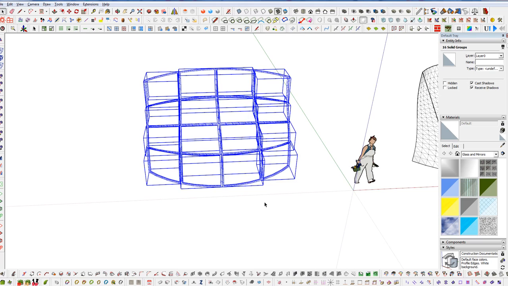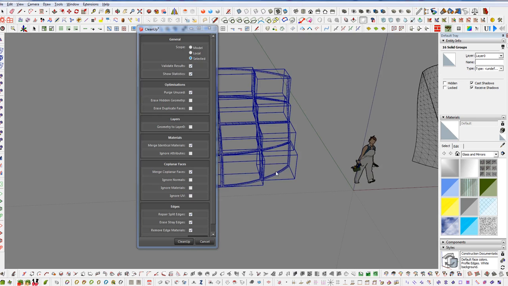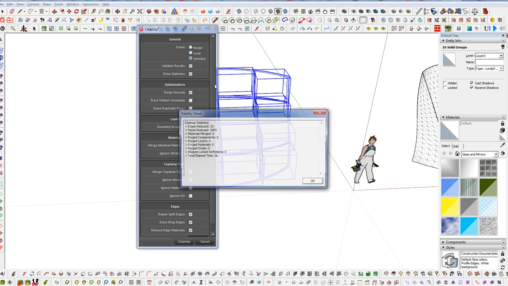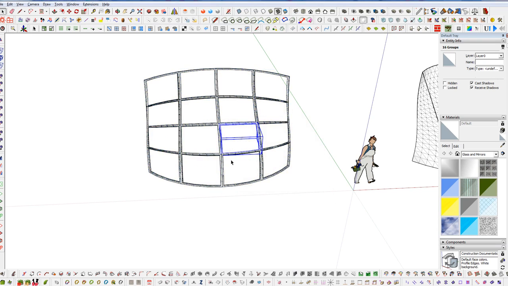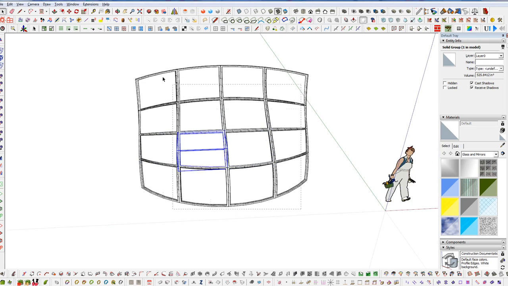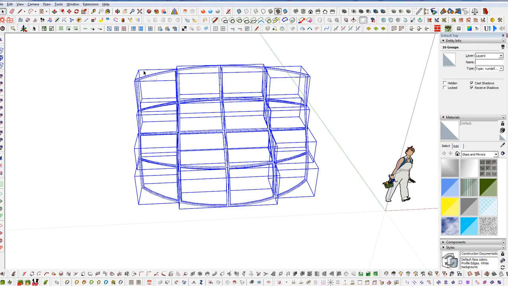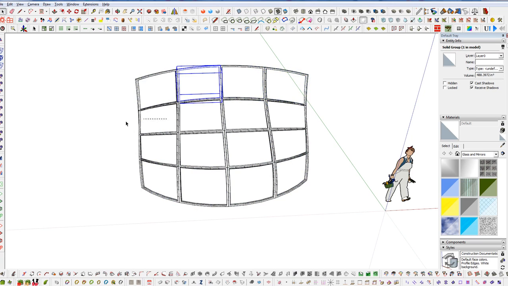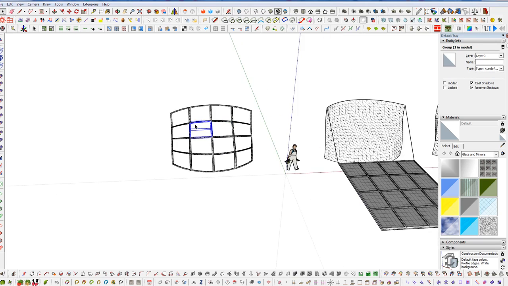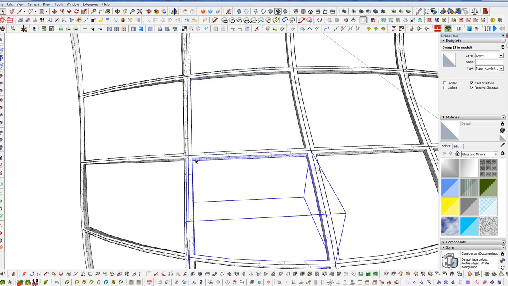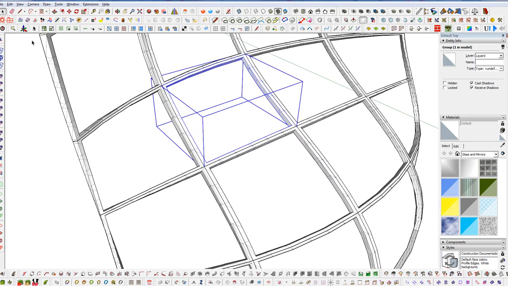Let's go through, try to run cleanup. Sometimes it'll break the solid, especially in the validity check. And one of them, or a couple of them, are not solid here. Well, looks like most of them are. Yep, there's the one. For whatever reason, this one here is not solid.